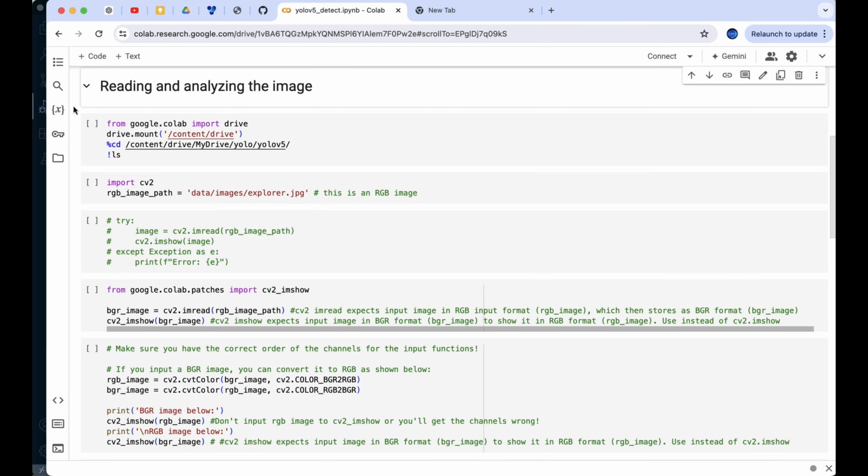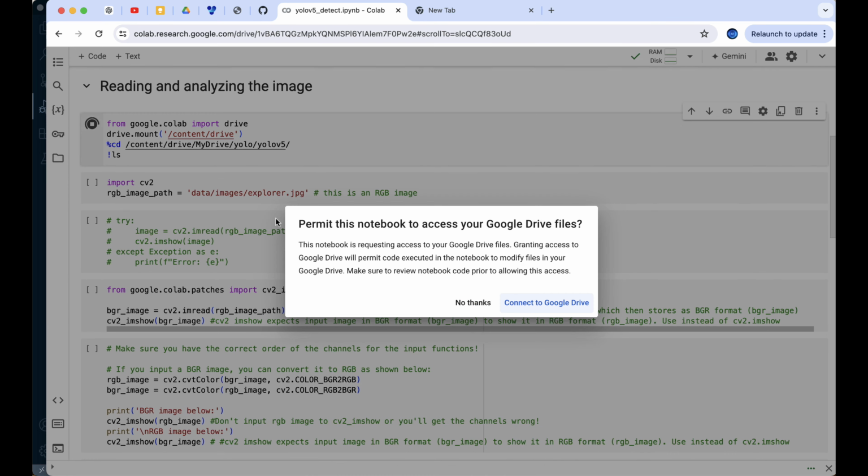So as usual, the first thing that we're going to do is mount our drive and connect to Google Drive, and then OK, continue, and so forth until this has been loaded.